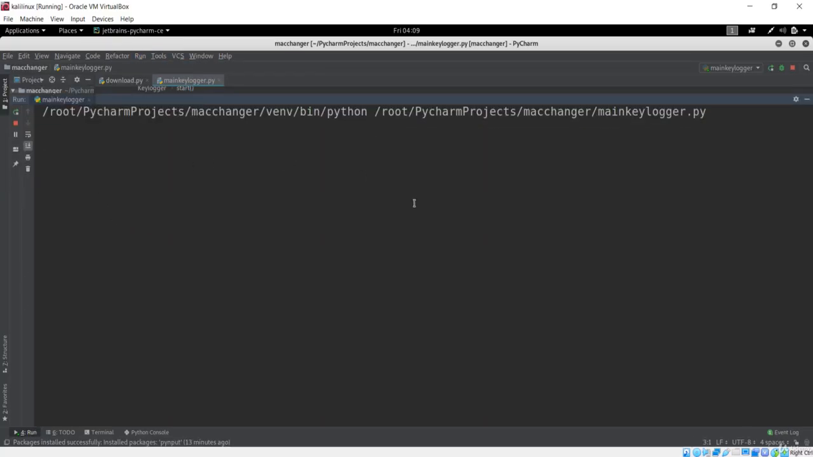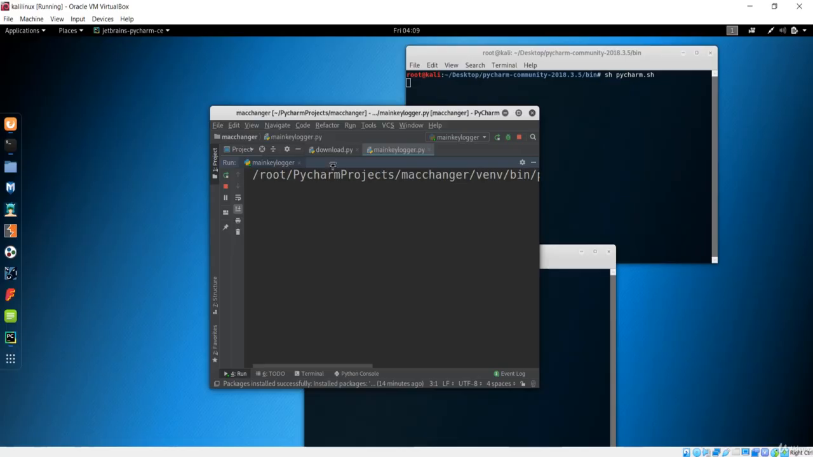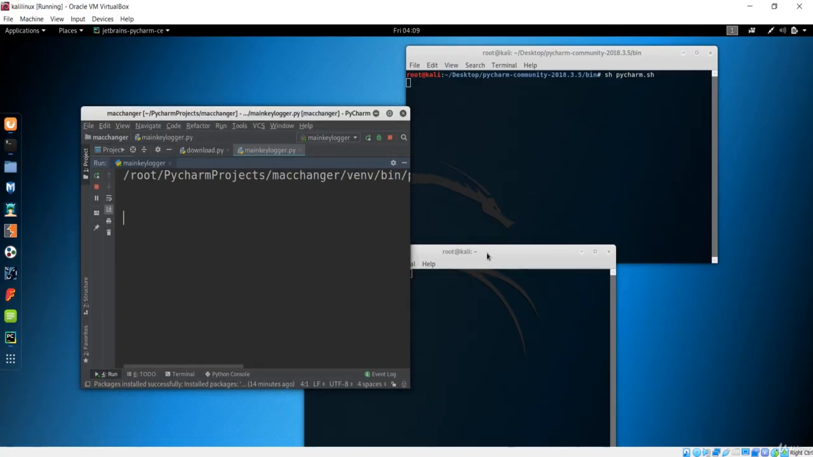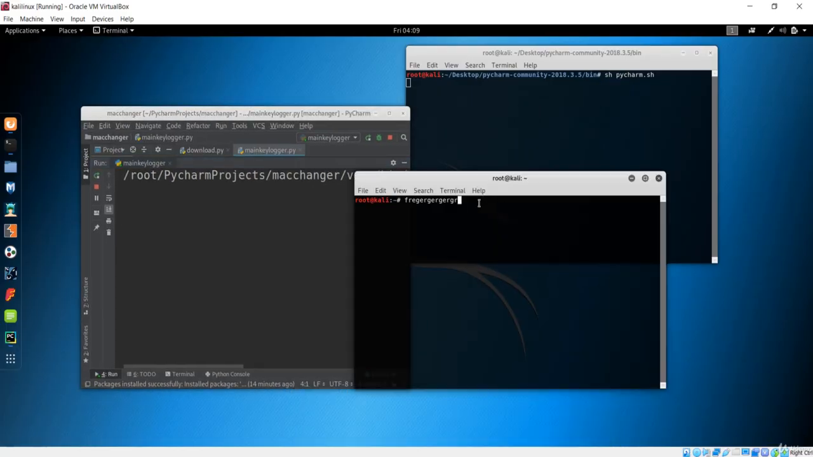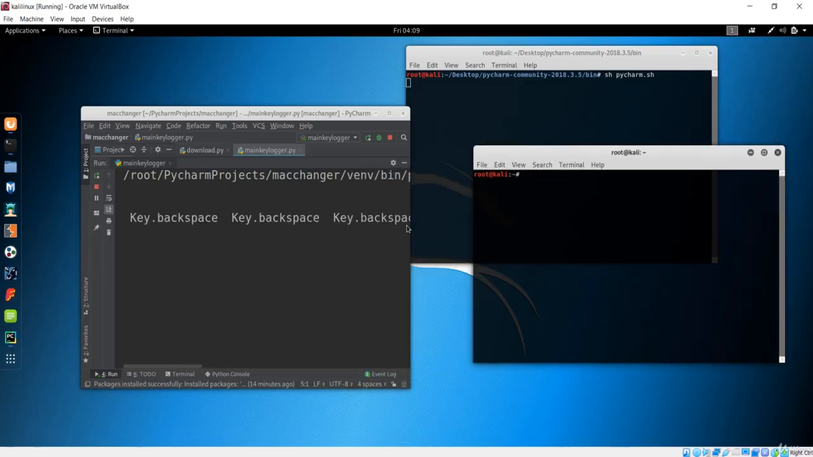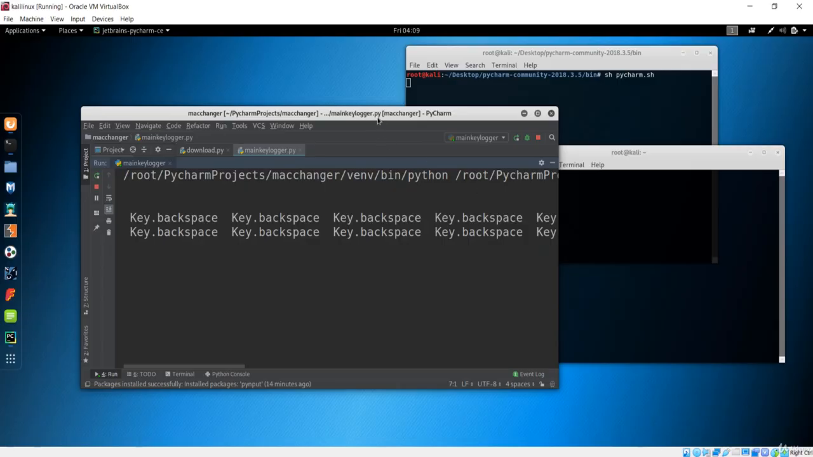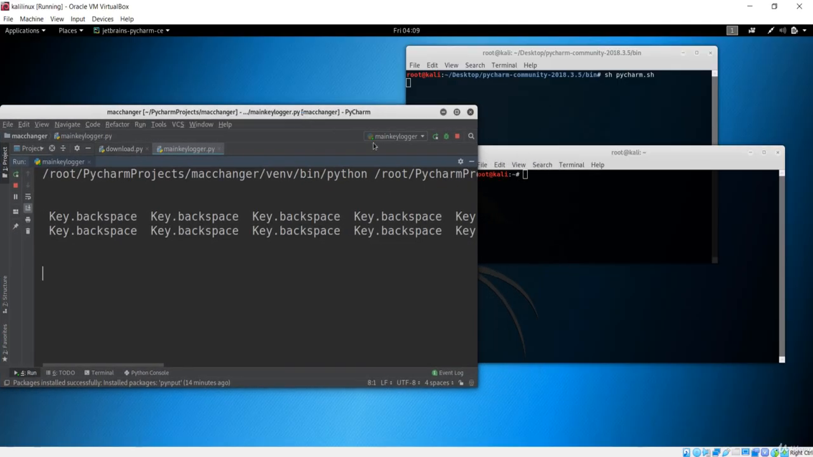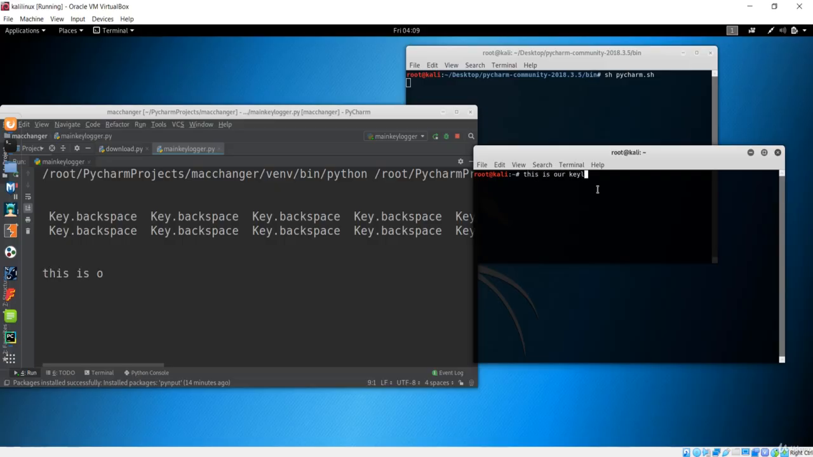Let's run this, go over here and open this, and see if it works or not. You can clearly see, when I press backspace, because I was closing whatever was written, it has shown us that it pressed Key.backspace. So let's type something over here. Let me say this is our keylogger.